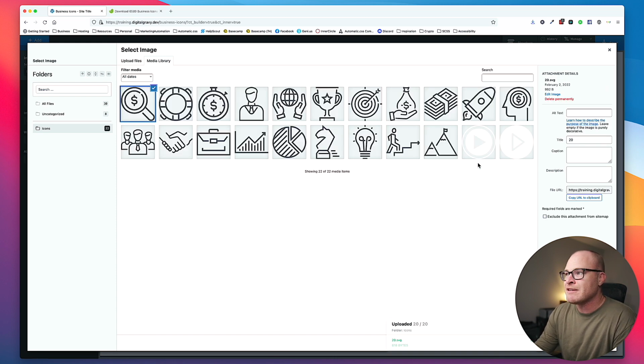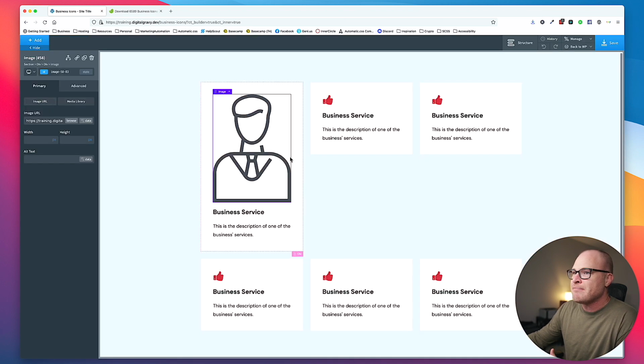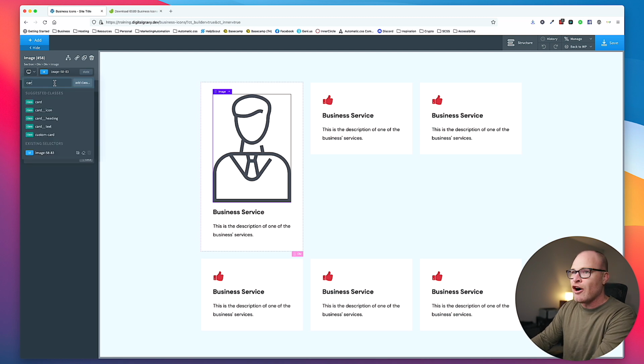So you're going to need the Safe SVG plugin or the happyfiles.io plugin, one of those, to give SVG support to your media gallery. But here are all of the icons. They are scalable vector graphics. They're fine. And I hit select image and it pops it in. And then what I have to do is go to that card icon class and put that on there.